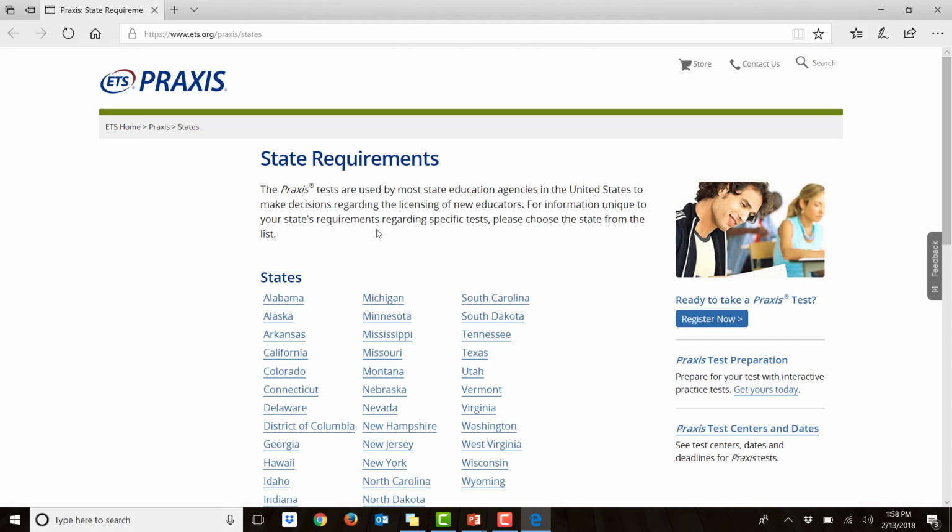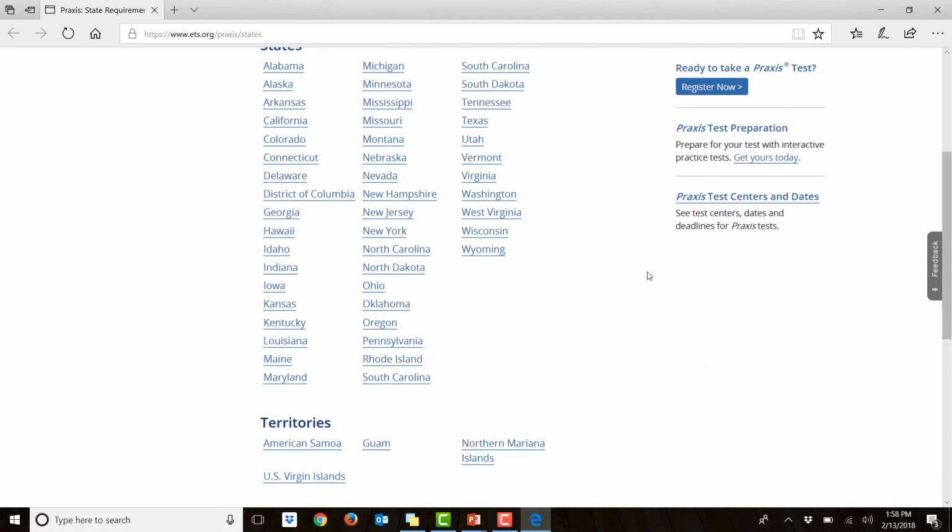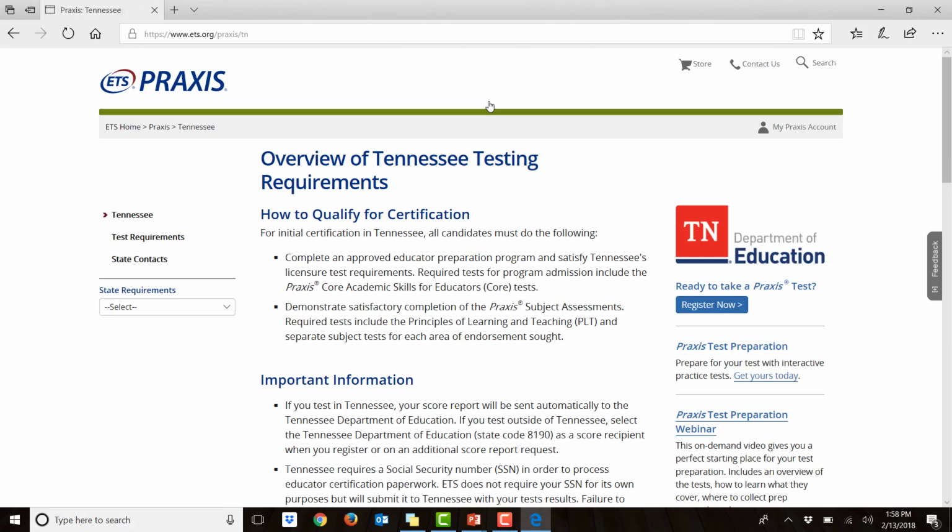Here you can see the state requirement header, followed by a list of all the states. We want to look at Tennessee. Here is an overview of Tennessee testing requirements. Be sure to read through all these requirements to know which tests that you need to take.